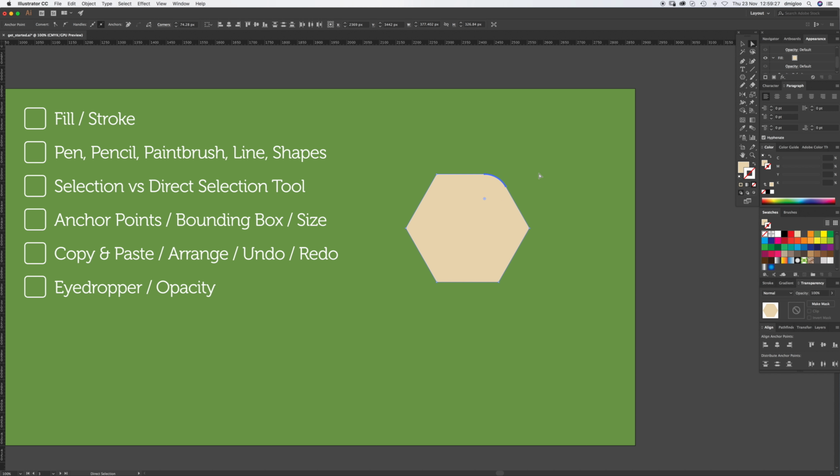So you can do that. There's more to that tool. I have loads of other tutorials, much more in depth on various tools, so feel free to have a look at those another time. Anchor points, bounding boxes, and resizing, that's what we just covered.